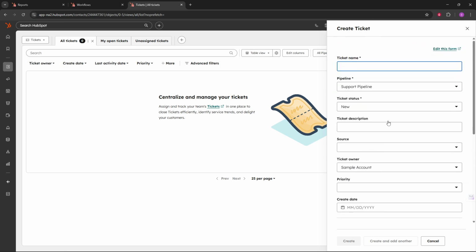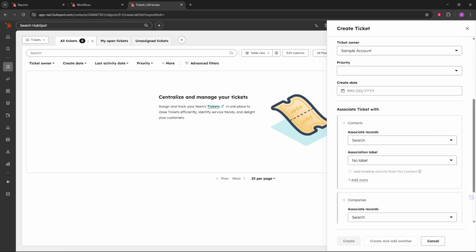That's all there is to it. Log into HubSpot, go to CRM, open tickets, and click Add Ticket. Follow those steps and you'll be ready to capture customer issues the right way every time.